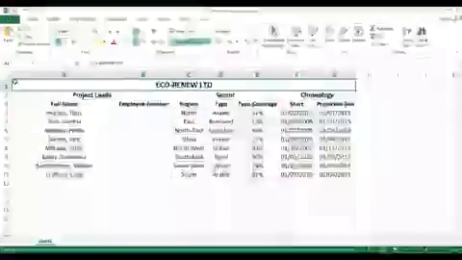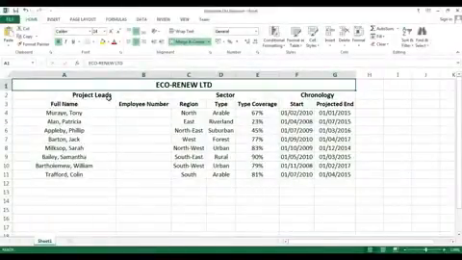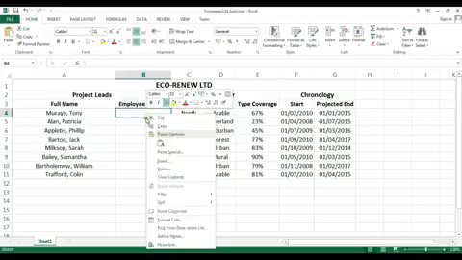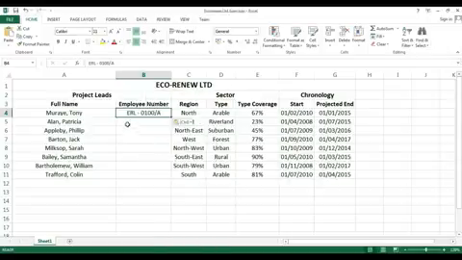For the next exercise, we're going to use a custom number format in the employee number data range. The employee number must use the following string: ERL space hyphen space 0 followed by the employee number 100 to 108 followed by a forward slash followed by a capital A.